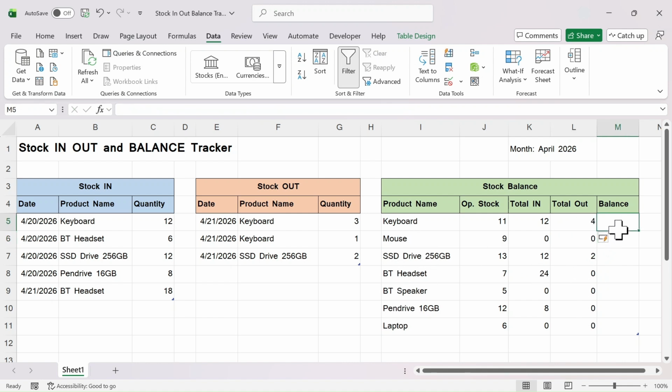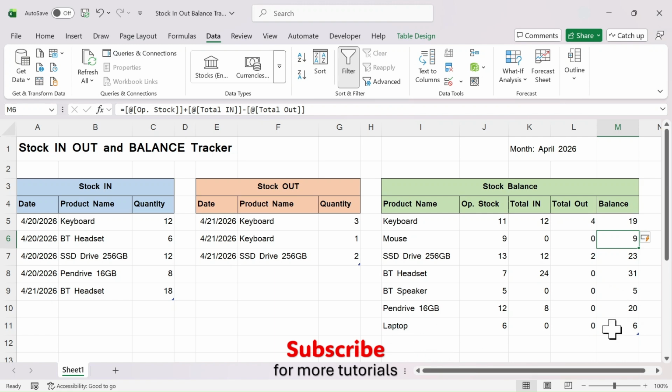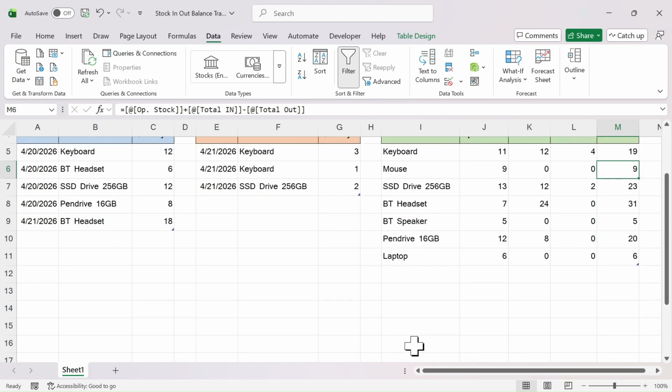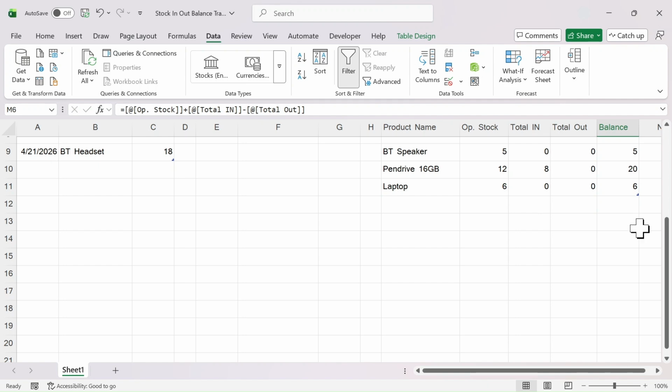Now here in the stock balance, use this formula, press equals, click on the opening stock plus total in minus total out, press enter. And here also the formula automatically goes up to the last product. And when you add here more products, the formula will automatically expand.